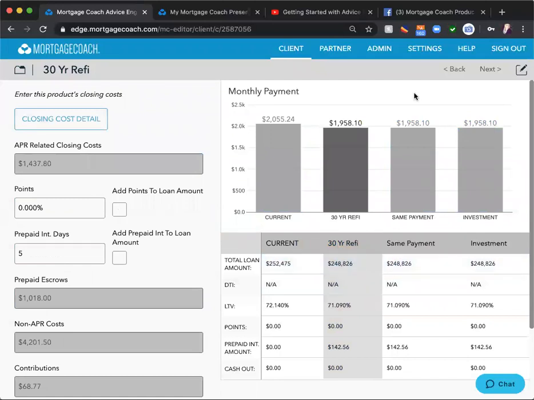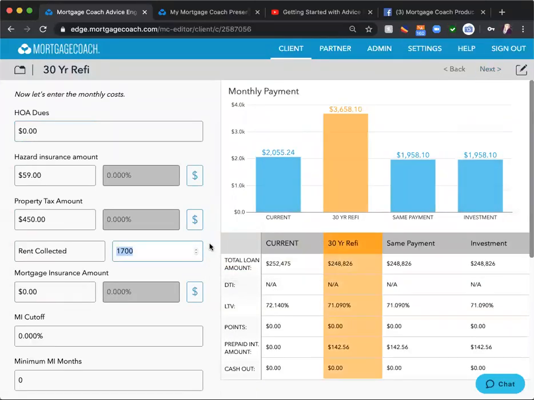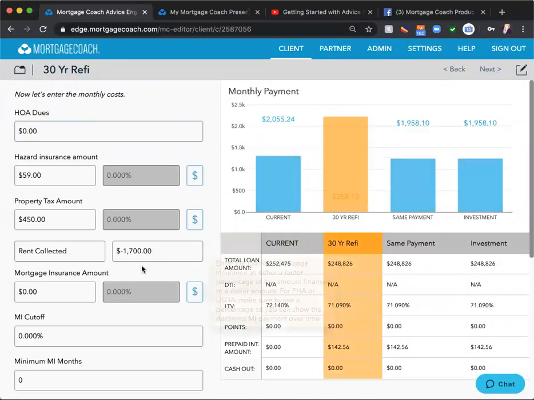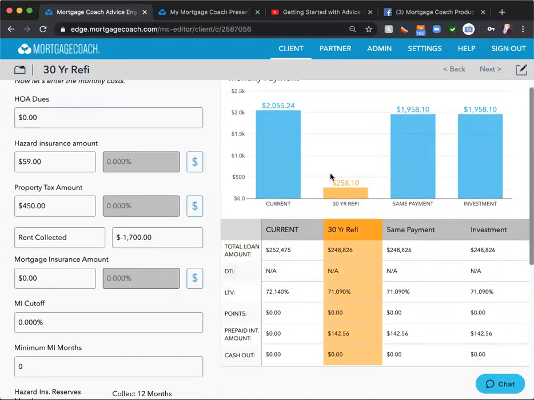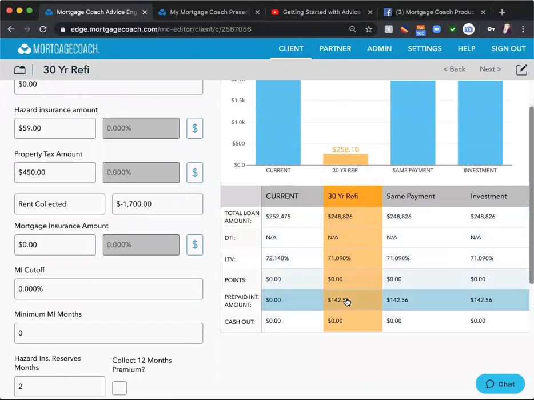When it comes to showing that payment, that rent collected, oops, I needed to put a negative in front of it. Now we'll see it offset the payment. There we go. So now we're showing that only this much money is coming out of their pocket based on that total payment, but it's offsetting that payment. That's one little trick you can use that's going to be good.